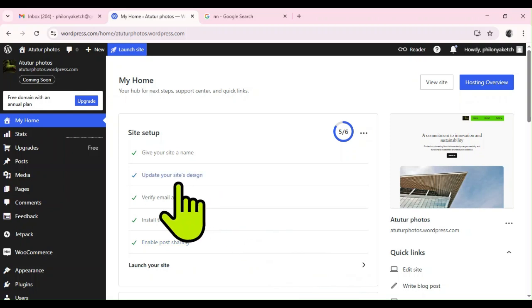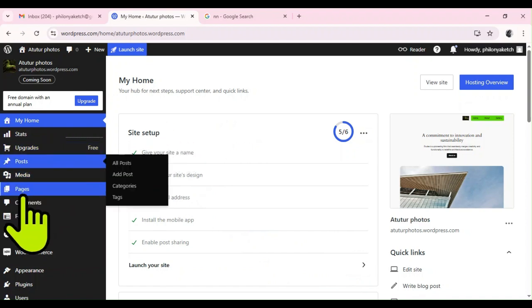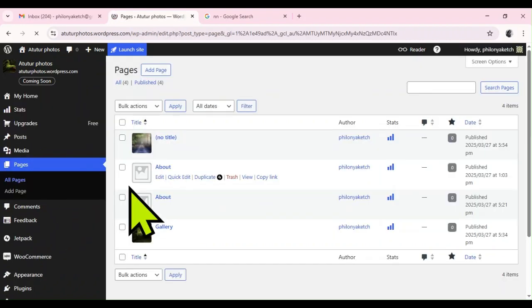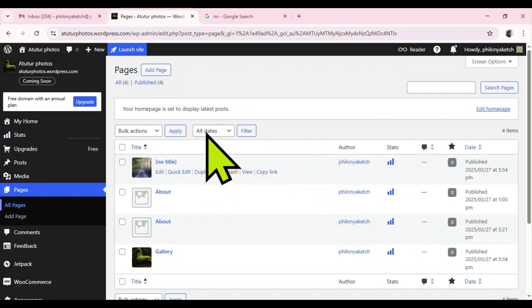So we are at our dashboard again, and this time around, we want to finalize our home page. After that, we shall connect the home page to the actual domain. So I'm going to go to pages again, then all pages, and then I'll choose this first one. I didn't give my home page a title. That's how I know it. So I'll click on edit.